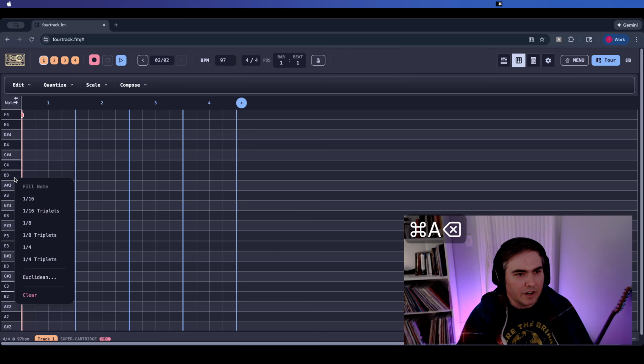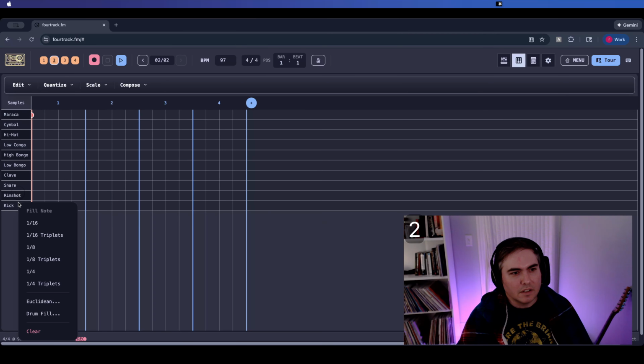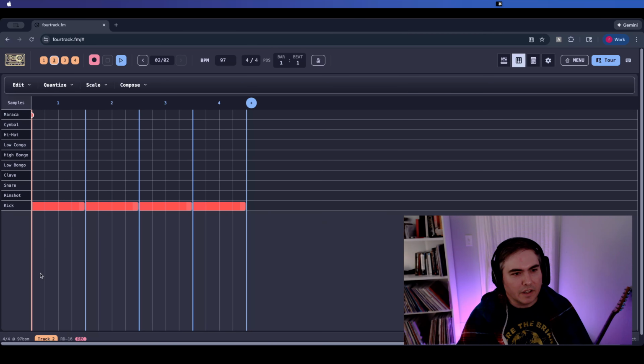If you right click on a note name, you're presented with a bunch of fill options. This is really useful for drums, so let's illustrate that. If I right click on kick, I can put four on the floor, and I can do the same by adding eighth notes to hi-hats.